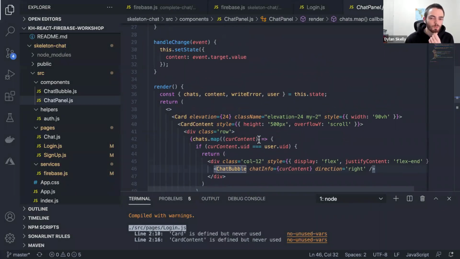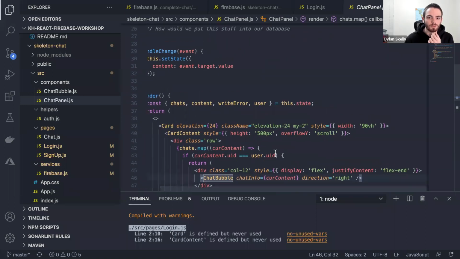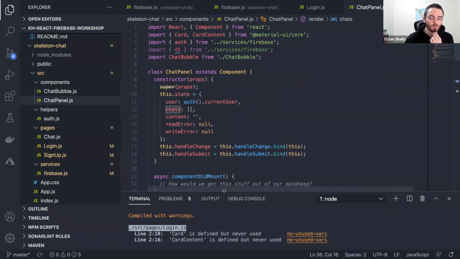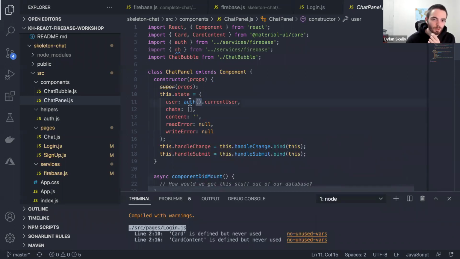What we're really going to want to worry about right now is a couple of things. Basically, we want to worry about this chats here. So if we go back up to our state, it looks very similar to the current one. And this is another method that you can use from auth.